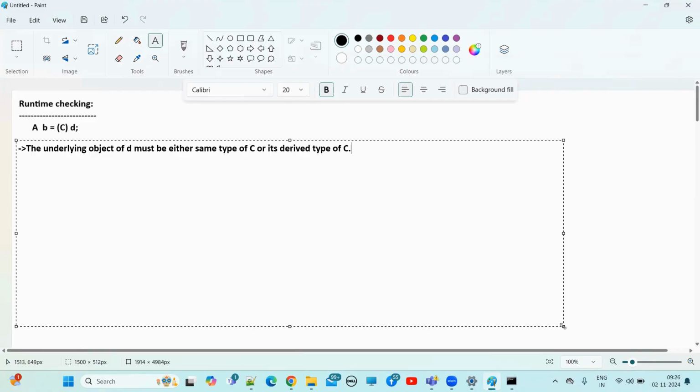Otherwise, we will get what, guys? The same type of c or its derived type of c. Otherwise, we will get a ClassCastException, a runtime exception called ClassCastException. Clear, everyone? This is the rule we have to follow.